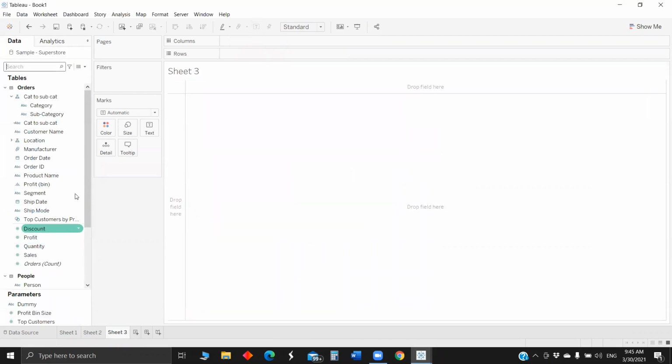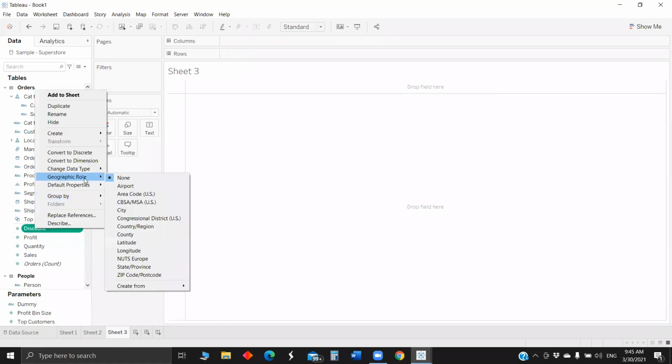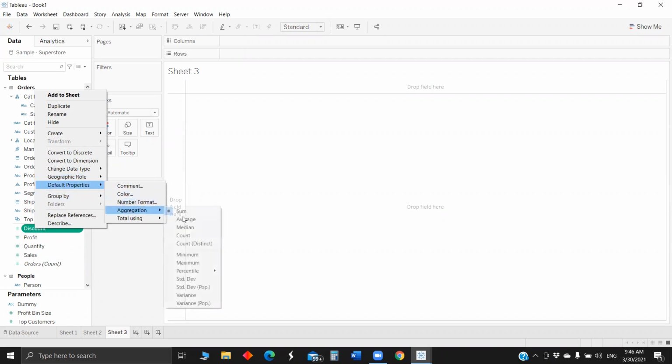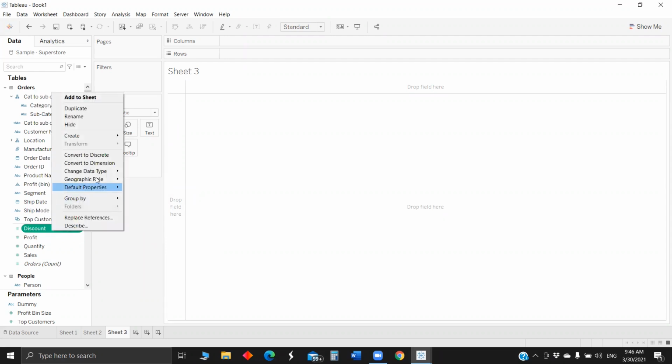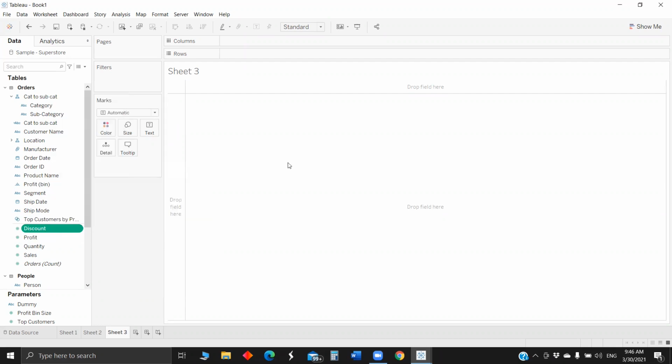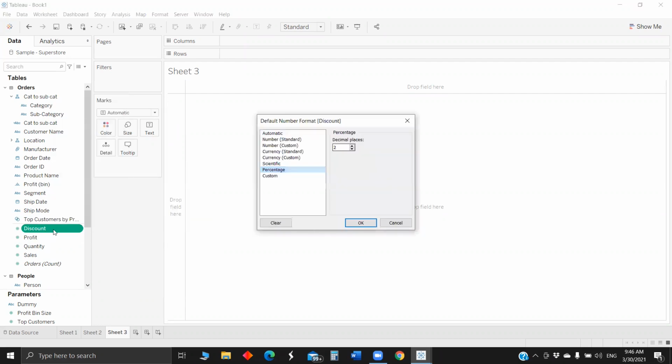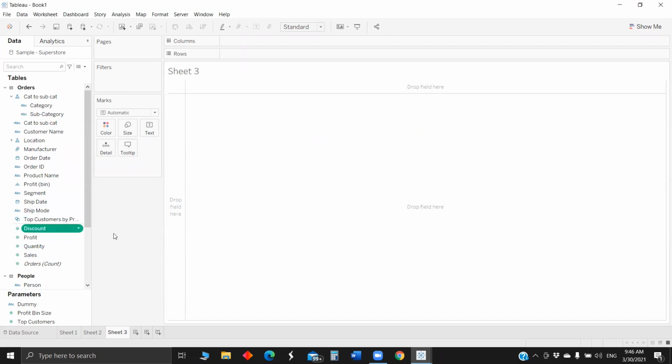Discount. Let me change the number format here first, so once I pull it into the column shelf, there won't be any requirement for modification. I want aggregation. By default in Tableau, all measures are aggregated as sum. We'll change it to average for discount. Also the number format, change it to percentage with 1 decimal. Okay, discount on the column shelf.